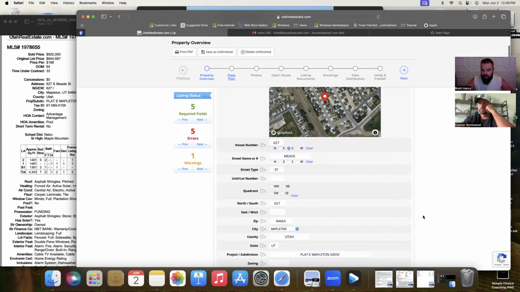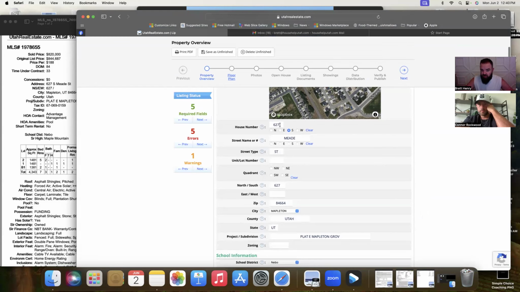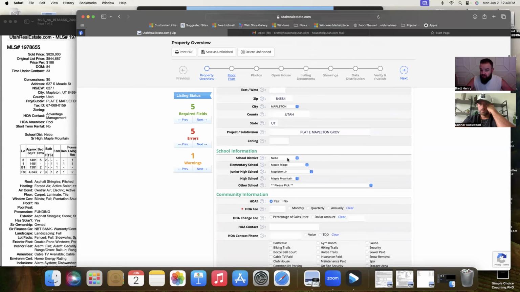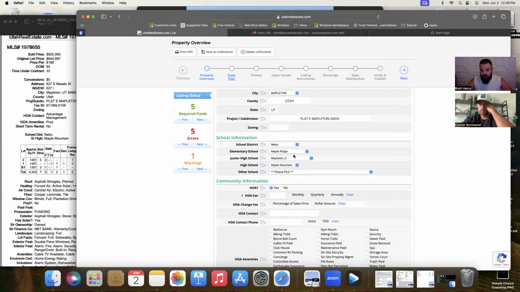Sometimes it makes you do it twice. So just make sure the address is correct, street's correct. That all looks good. It's in Mapleton. Here's the school district that's already been filled in from the previous listing. Sometimes you'll want to double check that. But yeah, that one should be correct because all those schools look right.